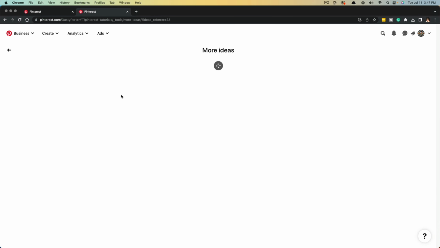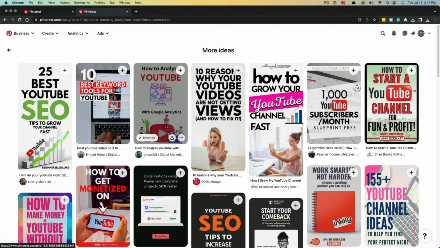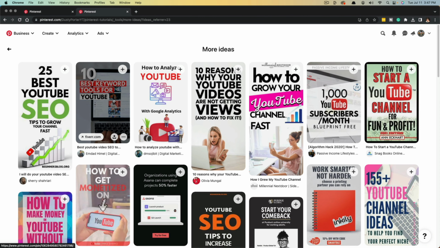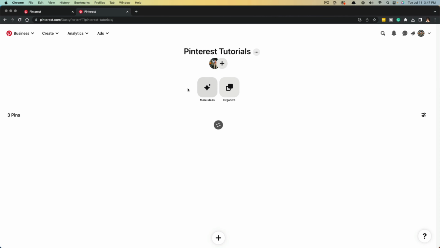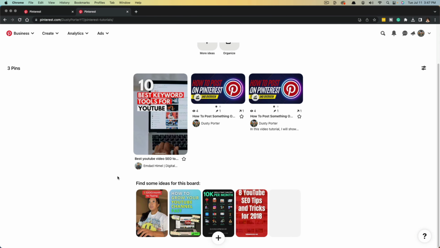Also, if we go to More Ideas, Pinterest is going to find things that it thinks could be applicable to that specific board. As you can see, these are what it thinks could be applied to the Pinterest Tutorials board. And what we would do is go right here and select the addition symbol to add them to that specific board, right? So here we are again, and these are the pins that we so far have added to our board. And that's it. That's how you do it on a desktop.